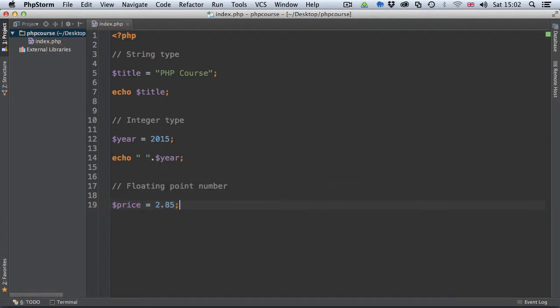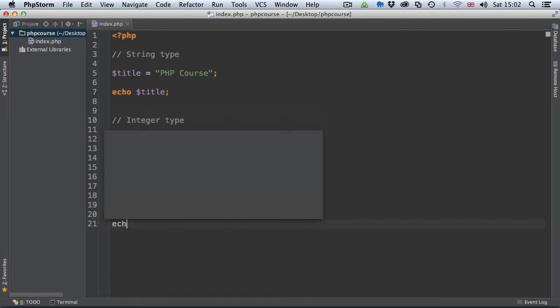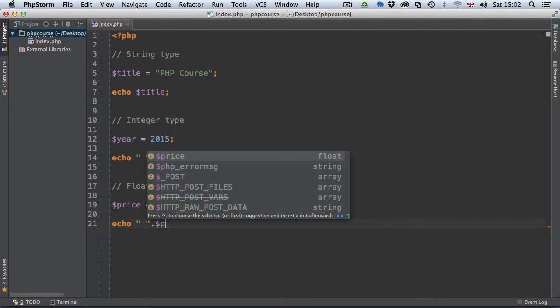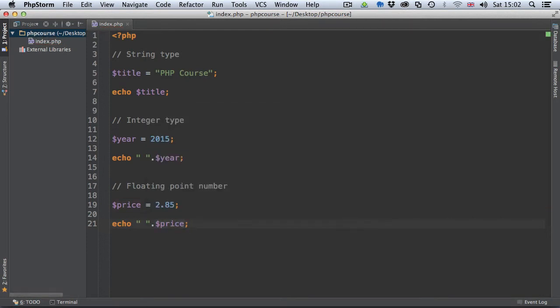And then again, semicolon at the end, and then echo, and let's create this space so that it's basically separated from the previous one, then concatenate it with a full stop and the name of the variable, which was price. There we go, and semicolon at the end, save it, and let's go back to the browser again, refresh it, and there we go, our price is also displayed straight after the year, obviously with the space which we also added to the echo statement. Let's go back to the editor.